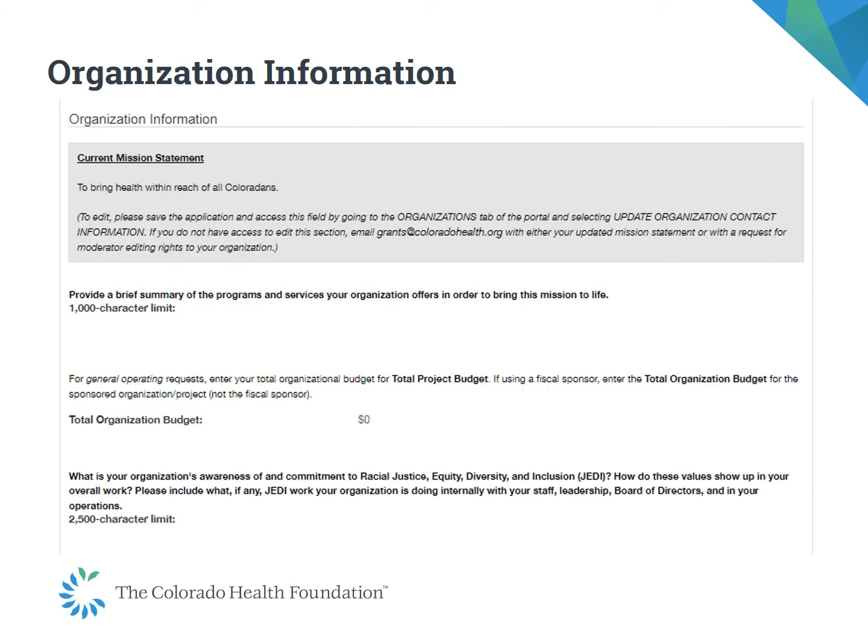To start, note that most fields throughout the application have character limits that you must adhere to in order to successfully submit your application. There's a character counter that will help you track that information as you enter it. Depending on what the Foundation has on file for your organization, you may see that your mission statement is pre-populated in this section. If the mission statement is out of date or incorrect, you can update it by following the directions within this screen of the application.